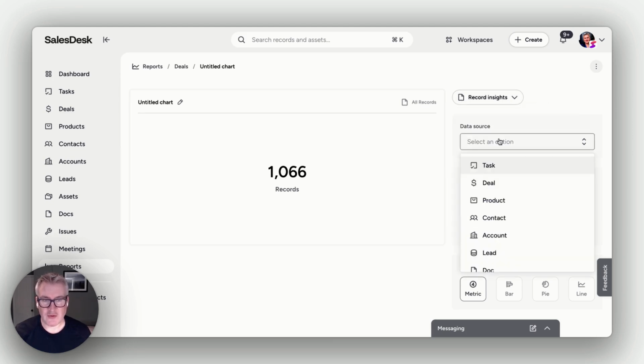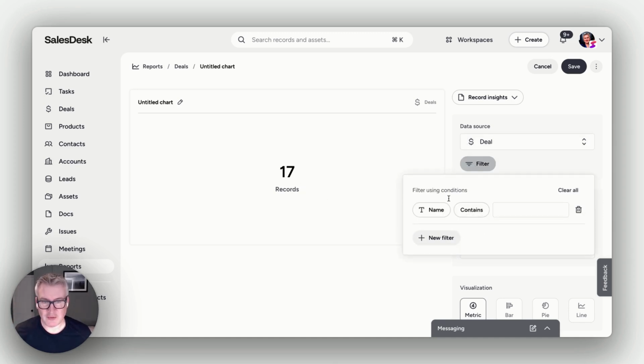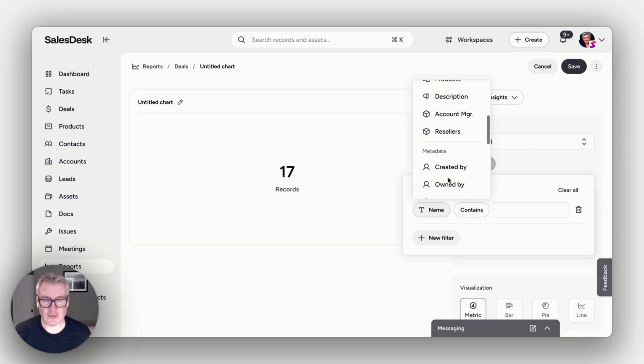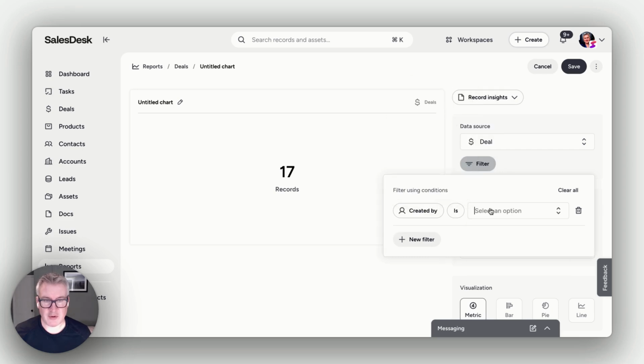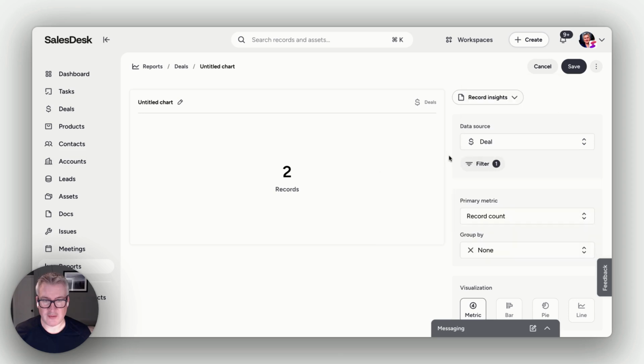The next thing you do is you choose your data source. So I want to make a report based on deals. So I've selected that. To begin with, it just shows me a simple record count, which is the number of deals. You can also add filters. So let's say, for example, I want to focus on deals that have been created by me, and that would filter it further down like so. So that's how you start to configure your data source. That's the data you want to pull into the report and present in some way.